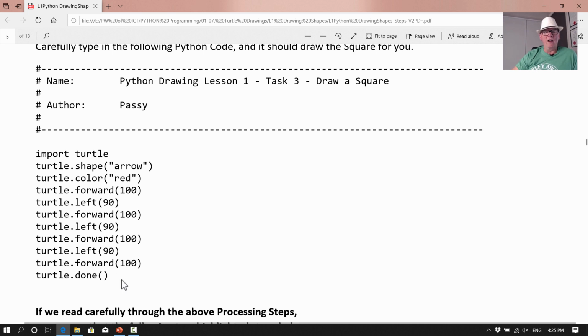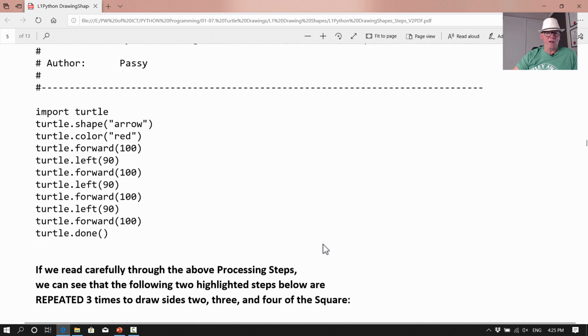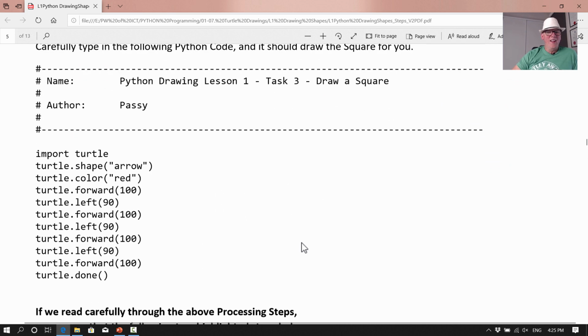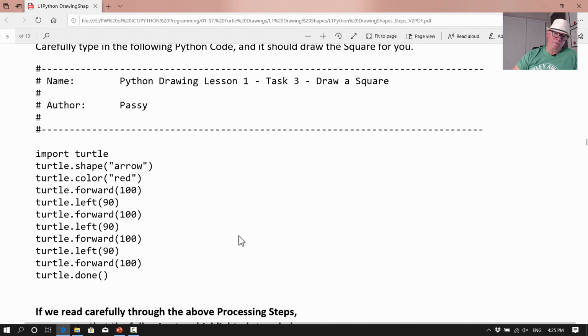So type this in and try it out. And you should see that this code right here is going to do those steps we showed you there and draw a square in a red pen color because we set the turtle color to red, okay? So pause the video and get that done and then come back.